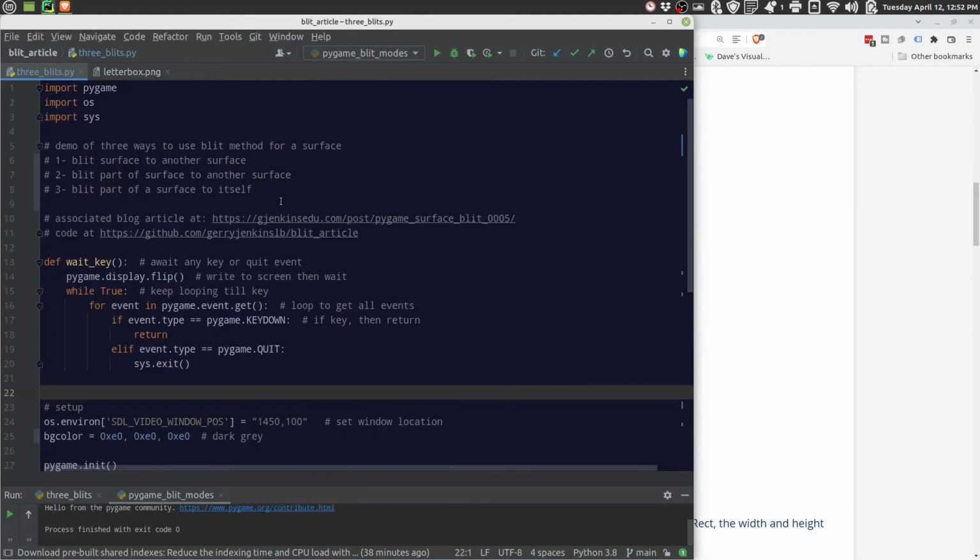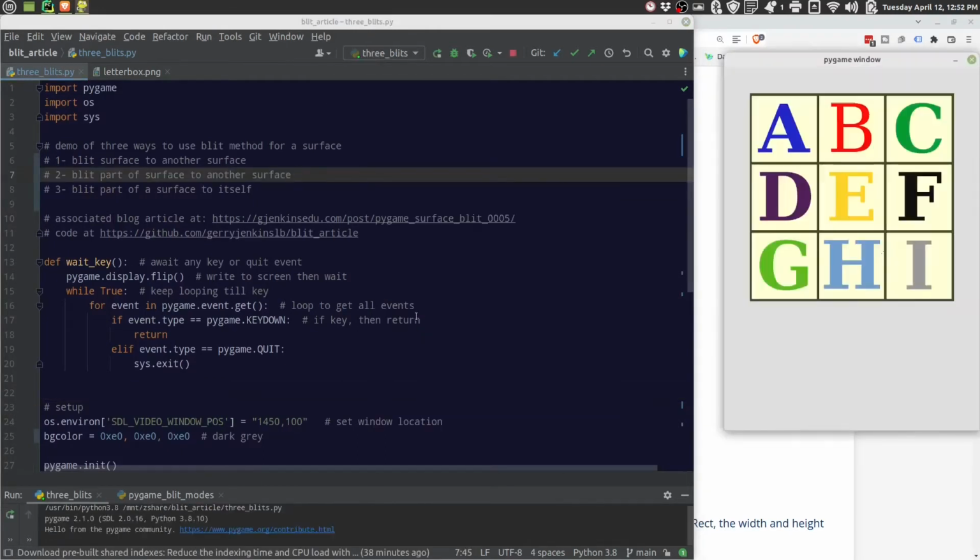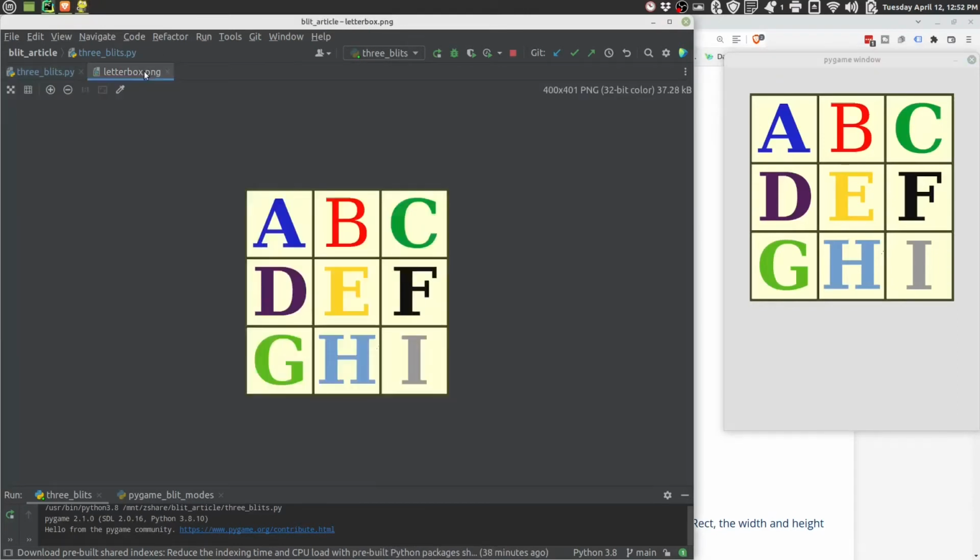So here's the code I wrote, and this is in PyGame. Let me show you how it works. So I'm going to run it. It's going to show you three blits. The first one just takes an image, which we have here, and it just copies it to the screen at a 50-50 offset. So the 50-50 is the destination where you're going to copy it to.